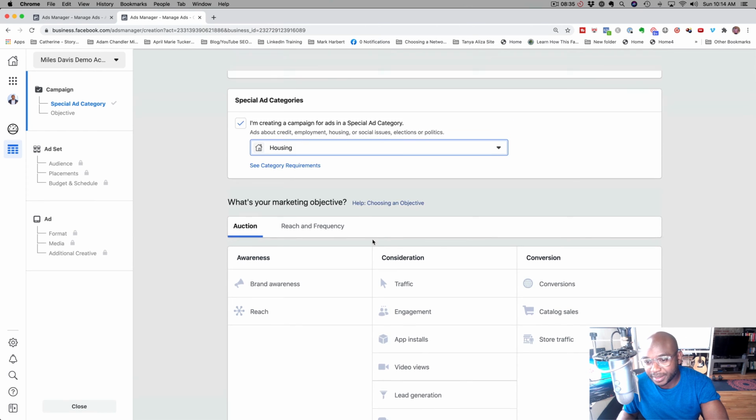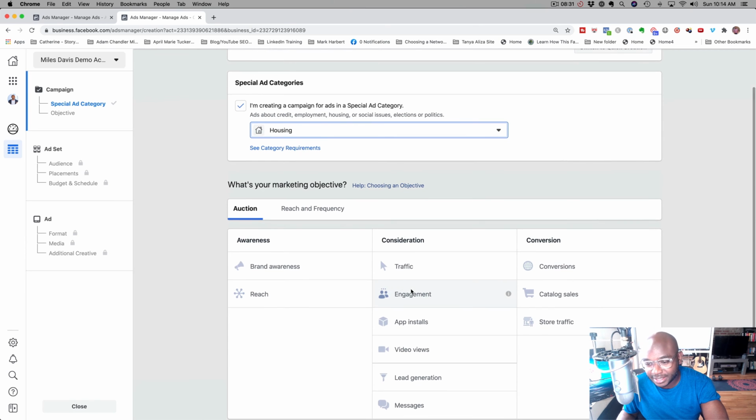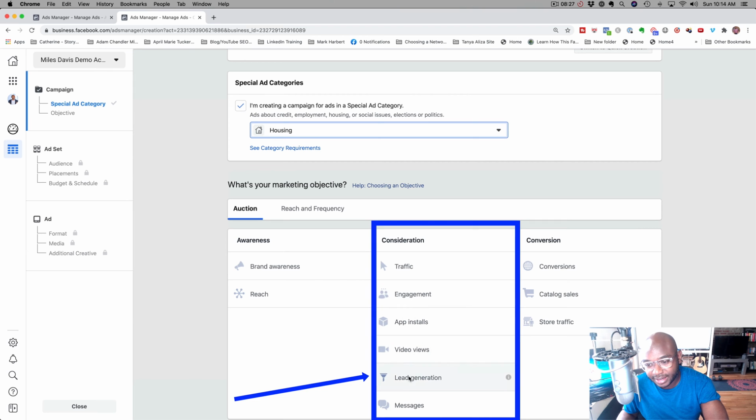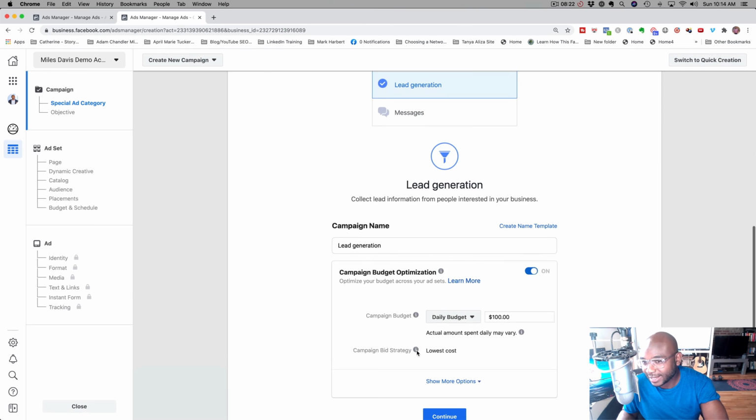We're going to choose our marketing objective. We're creating a Facebook lead ad, and that is actually a lead generation ad. So we're going to click on, underneath consideration, scroll down here and click on lead generation. If I scroll down, it tells you exactly what lead generation means: collect lead information from people interested in your business. We're going to go to our campaign name. Let's call it lead generation real estate.